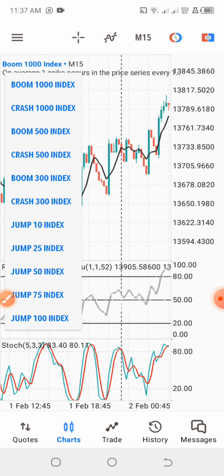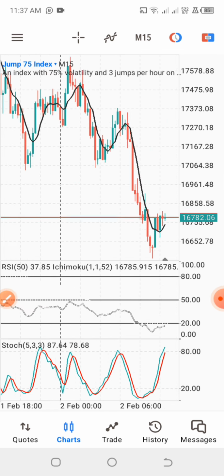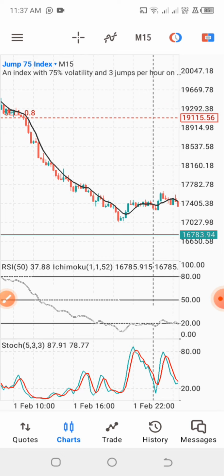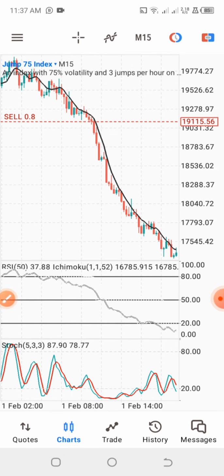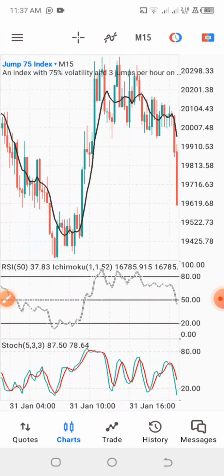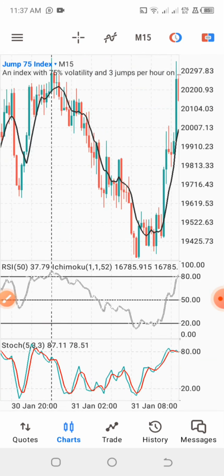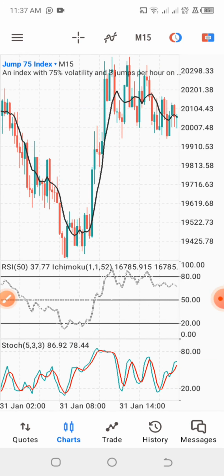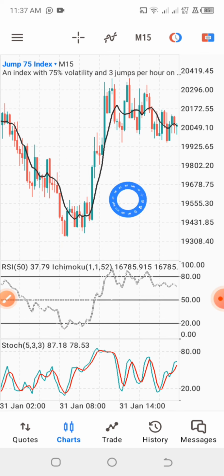So this strategy, I'm using it on the Jump index. I'll be using the Jump 75 as an example. You can also use the strategy on the VIX as well. Now to use the strategy to trade on the Jump index, this is what you need to see.